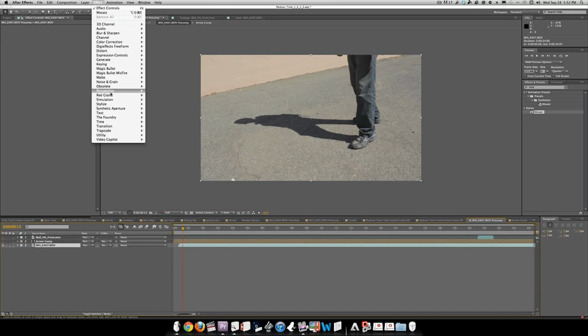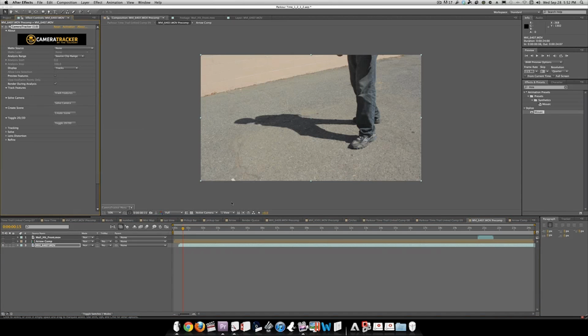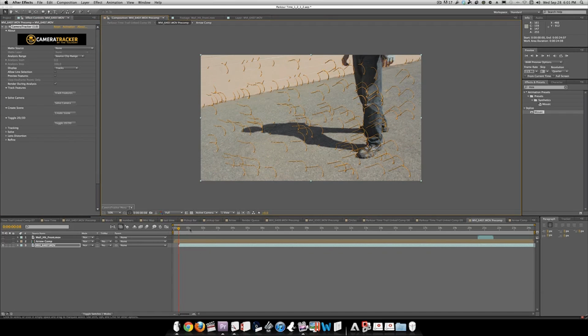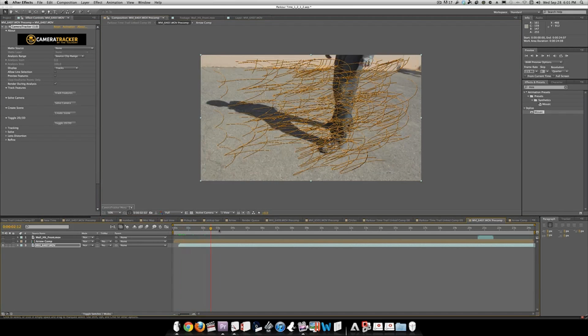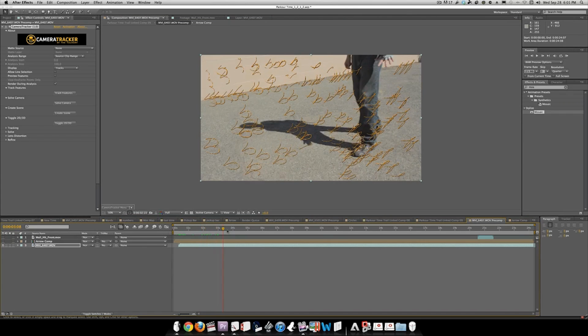we'll go effect, foundry, camera tracker. Camera tracker is a brilliant program in that I don't have to go into something else. All I have to do is click these buttons in this order. That's exactly what I'm going to do. I'm going to hit track features, and let that run through its thing. We're back. See, all these lines, lots of lines.